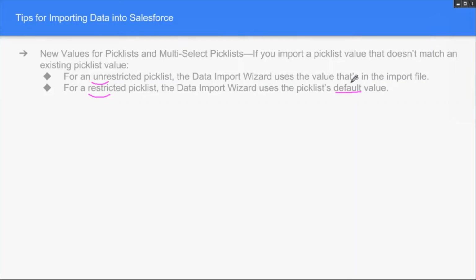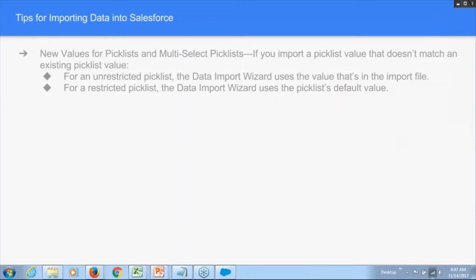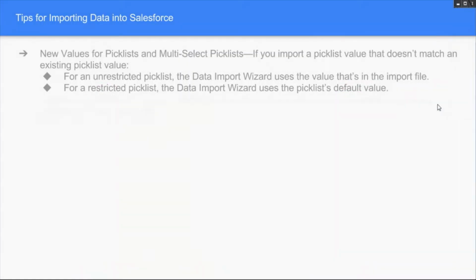Okay, so let's say in your pick list the options are India and US, and your data loader file or the CSV file that you created has a value with Australia. In that case, if it's unrestricted, it's actually going to create another value for the pick list. Got it? In a restricted pick list, it's going to use the default value.